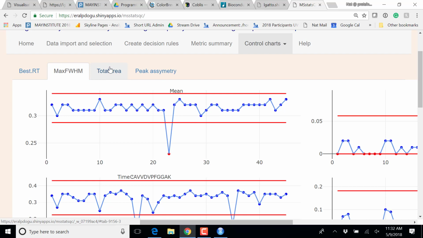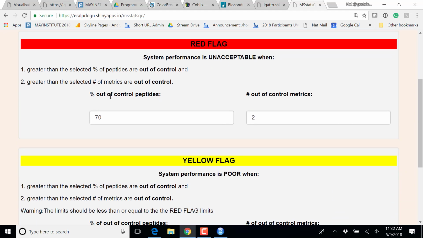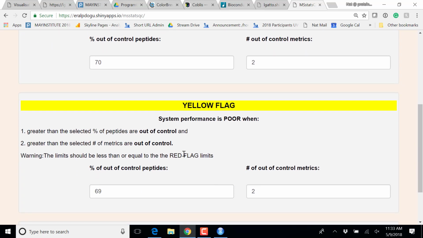Since it was hard to look at different kinds of metrics for each peptide to decide if things are wrong or not, we added a decision rule criteria here, in which you can decide when we will call the system performance acceptable or not acceptable. For example, if the percentage of out of control peptides is 70% or more, and 2 of the 4 metrics that we have are out of control, then we will say that the system performance is unacceptable. And you can set some other criteria for when the system performance is poor.